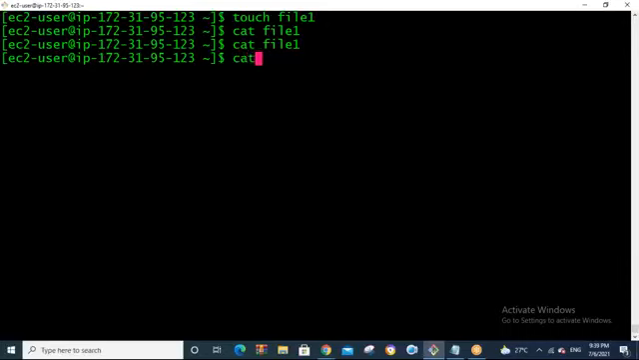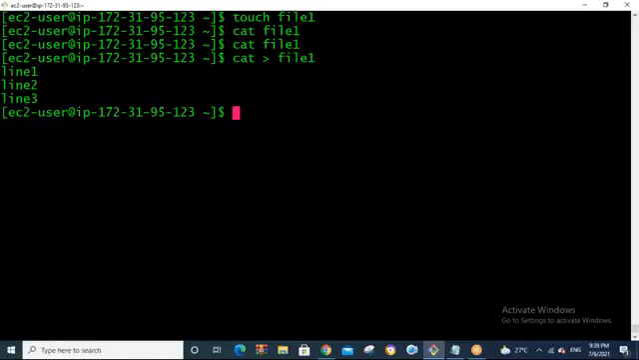So we can write some content into the file using cat also. It is waiting for your input. So you write line 1, I am writing some content. Then press Control D, and you will come out.